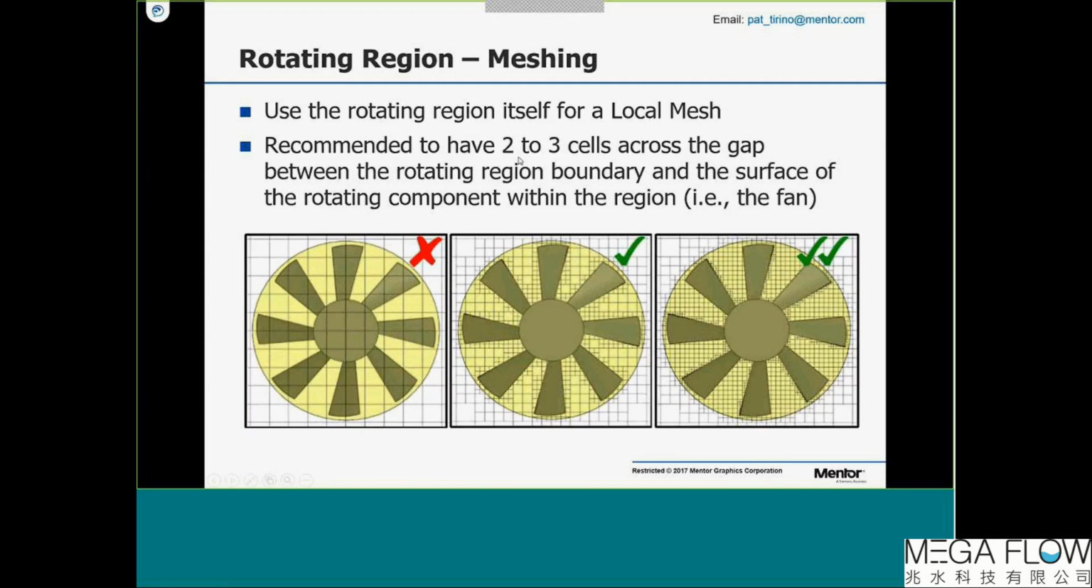Some meshing guidelines for the rotating region. Use the rotating region itself for a local mesh. So basically, just because we used it for a rotating region doesn't mean we can't access it or use the volume and apply a local mesh in there as well. That's just another reason why we have it as a disabled body, okay? It's recommended to have 2 to 3 cells across the gap between the rotating boundary and the surface of the rotating component, okay? So again, in that gap, you want at least 2 to 3. I try to put 4, but 2 to 3 will work. It may be a little coarse, but it will still work.